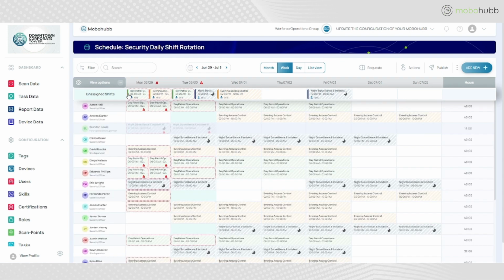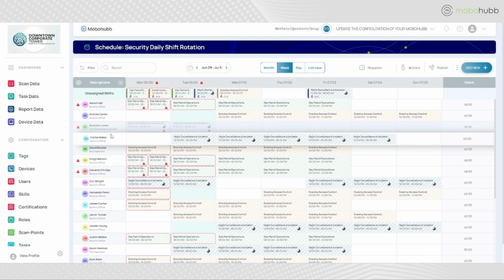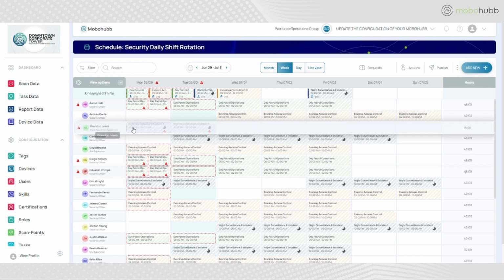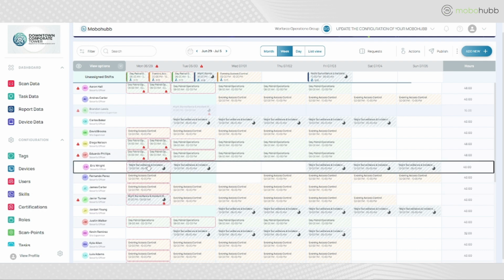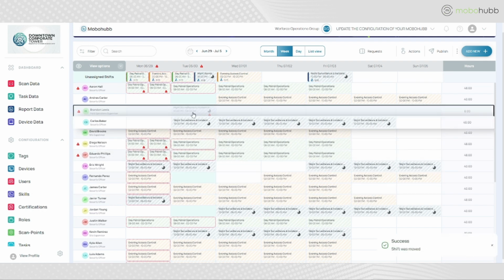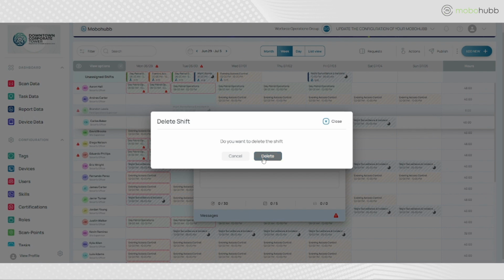Once the filter is removed, the schedule will display both active and inactive users. In this example, we can see that Brandon Lewis has been deactivated and still has 2 shifts assigned for the week. If those shifts still need to be covered, simply drag and drop them onto another active user. If the shifts are no longer needed, click on the shift, select the trash icon, and confirm the deletion.